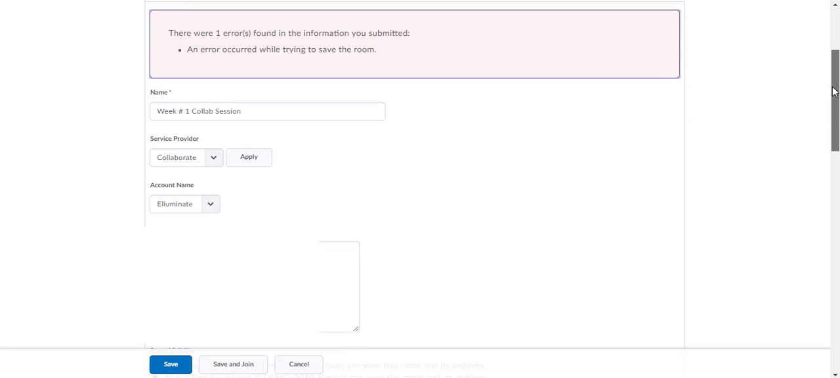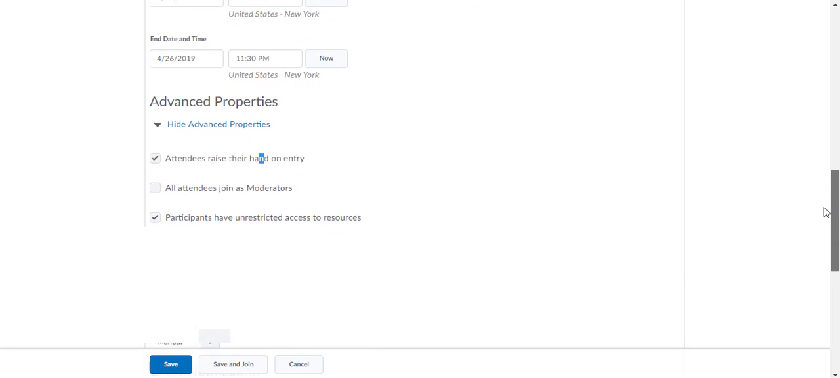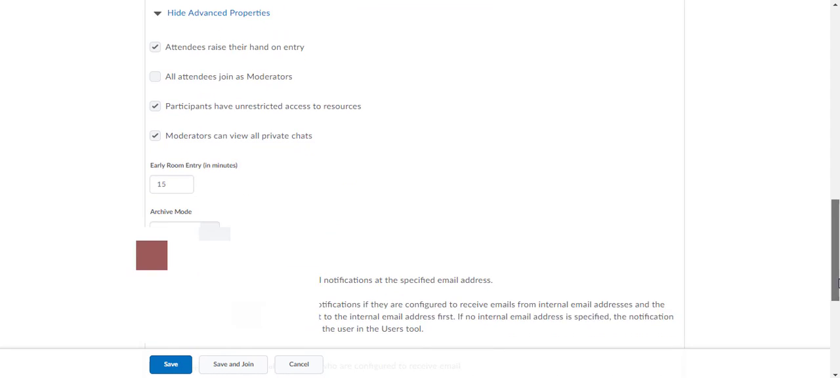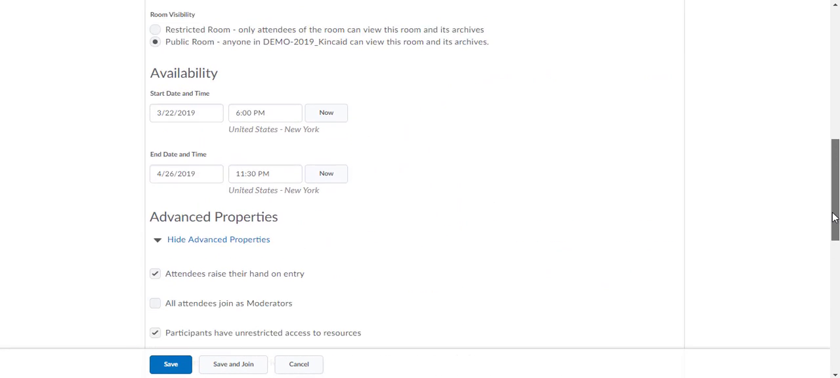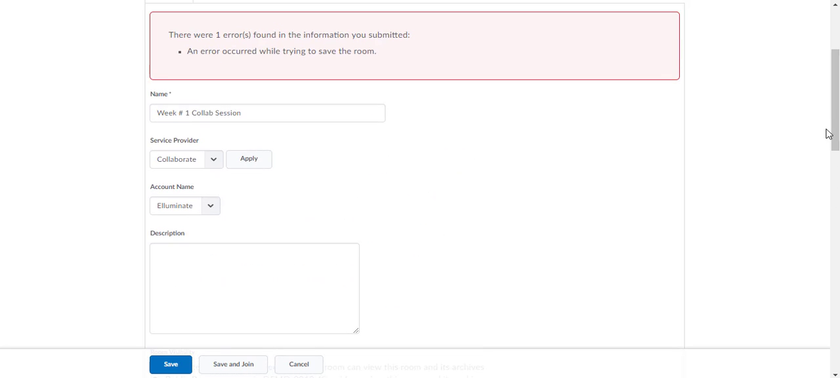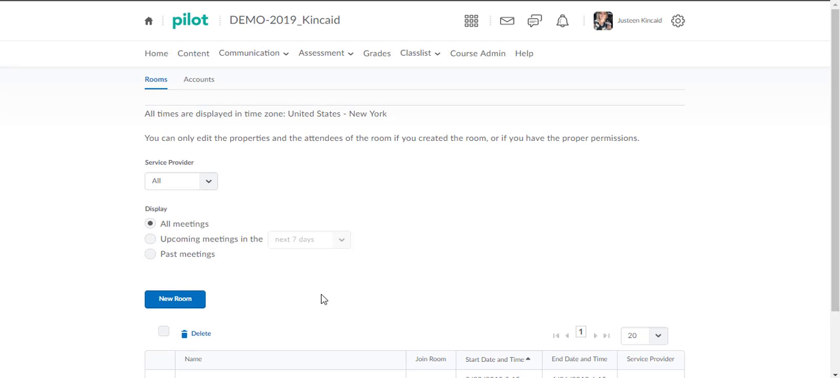Ooh, an error occurred. Not really sure what our error could have been. Let's see if maybe it doesn't like the pound sign. And let's say save. There it goes. So it obviously didn't like the number sign in the name of the collaborative session. So keep that in mind when you're developing yours.